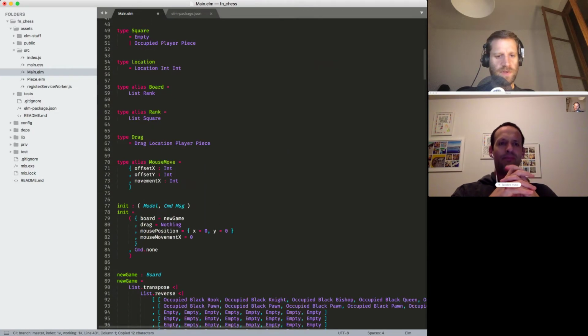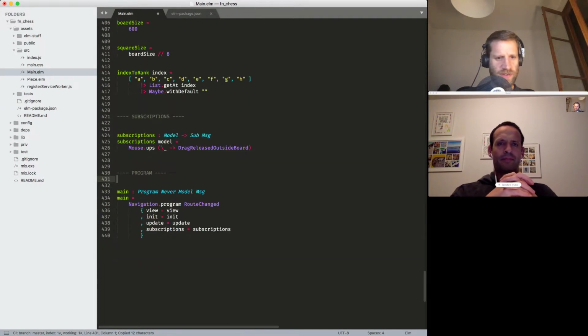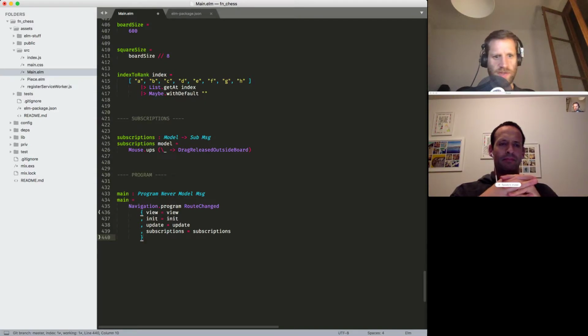Okay. So yeah, just to recap there then. So we've introduced the navigation version of program. Route changed is the message which gets fired when you change URLs. So something that the Elm runtime sends in.